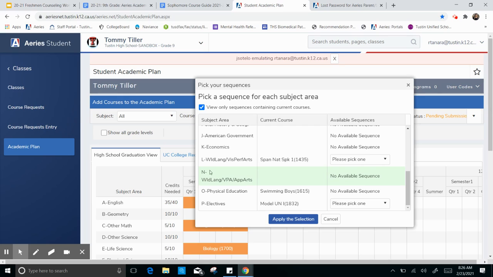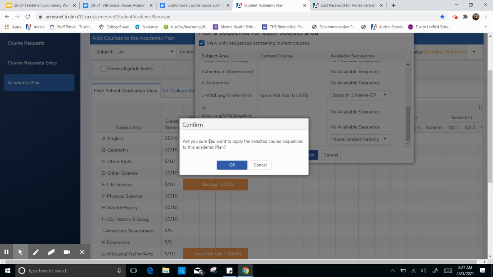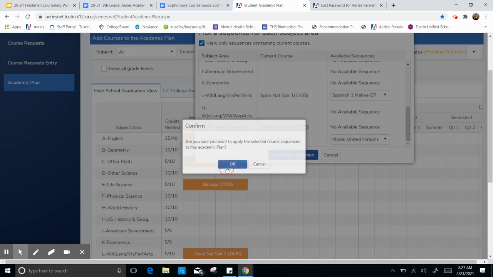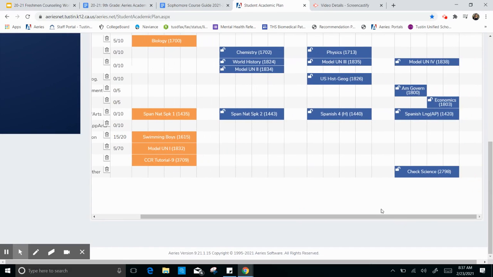Then we have our world language. So if you are currently in, let's say, Spanish Native Speakers 1, you'll go ahead and select this pathway. And if you're in a program, it's going to show up here. So if you're in Model UN and you want to continue it, you would select this option. And you would click Apply Selection. Are you sure you want to apply? You click OK.